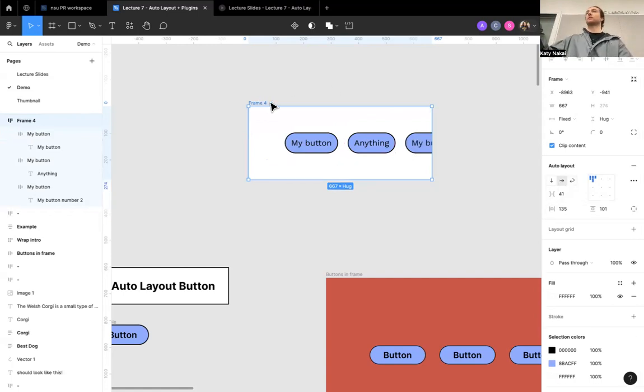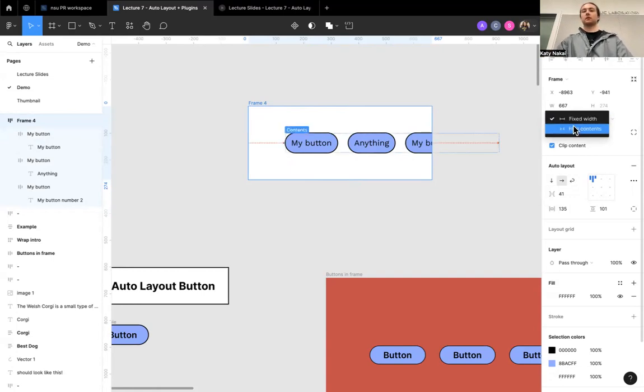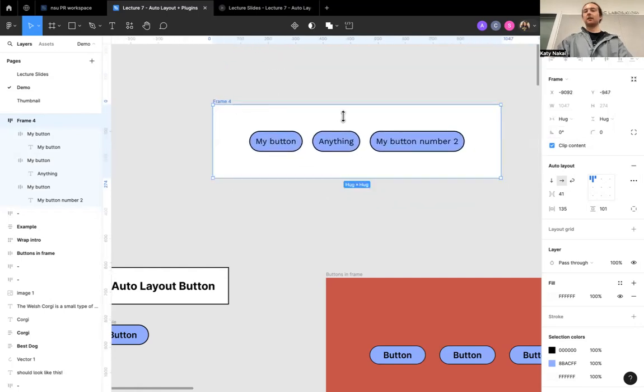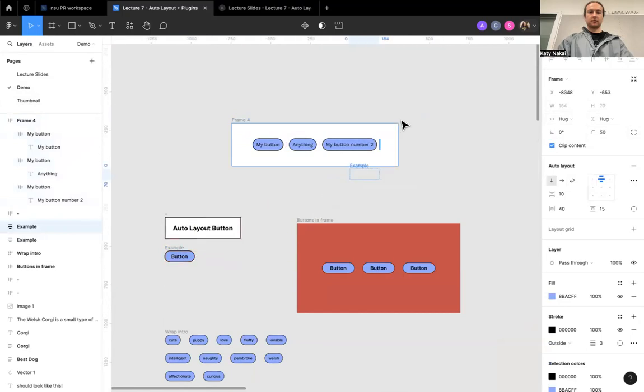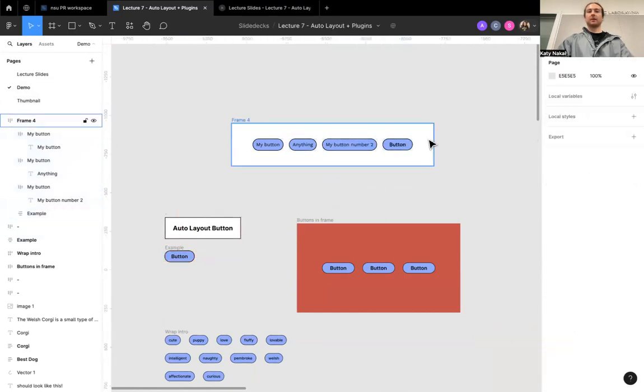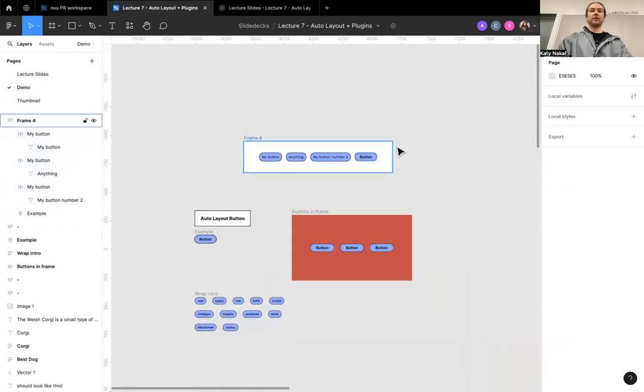Okay, so now my buttons are along the horizontal axis, right? But there's a problem that they're now coming off the page. That's an issue. So what did we learn? We learned that in this case, we don't want this parent frame to have a fixed width. We want it to hug the content. So that's great. So now that this is hugging the content on its horizontal axes, we can drag even more buttons into this, and Figma will just expand the frame for all of our buttons that we put in here.